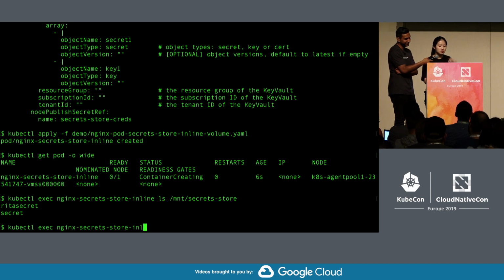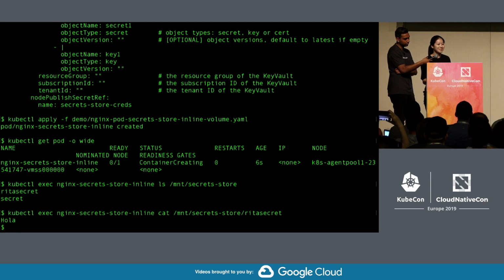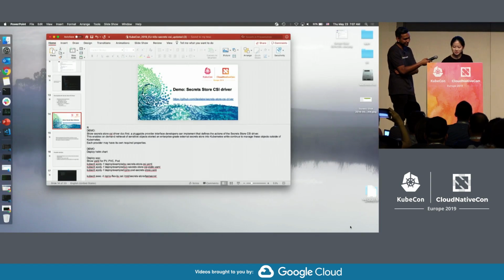Very creative with my naming conventions. Let's just take a look at what one of them looks like. This could be like a database password or whatnot. And yeah, hola. Cool.